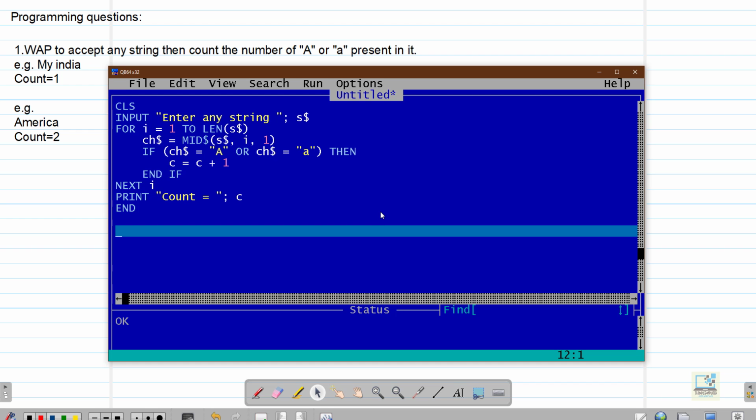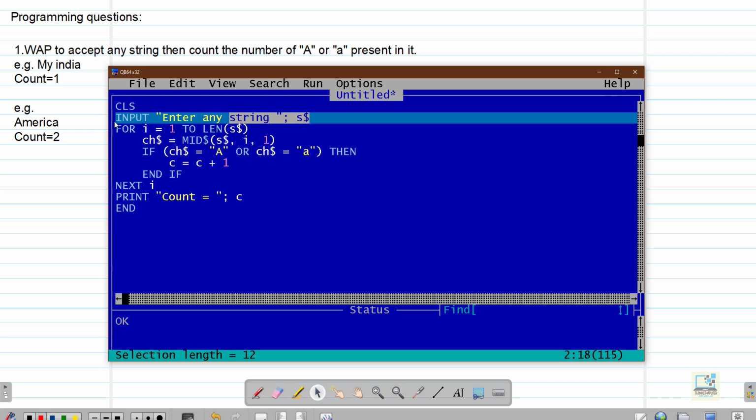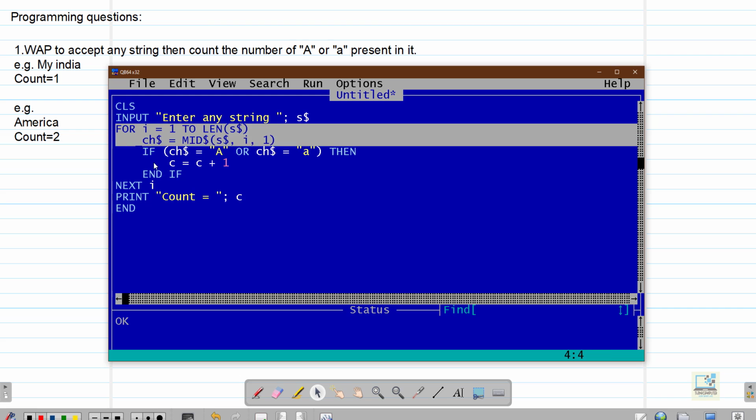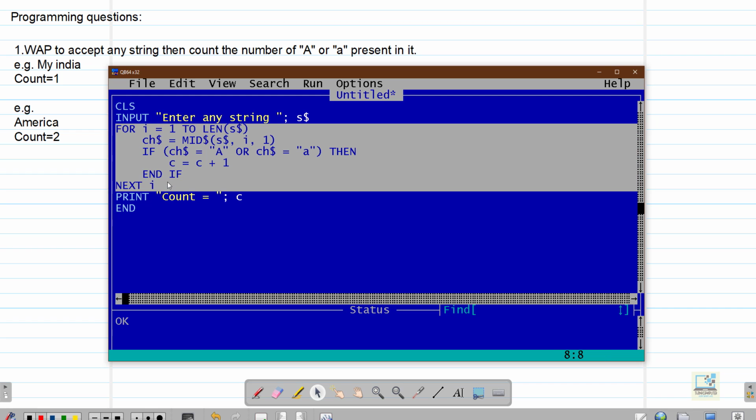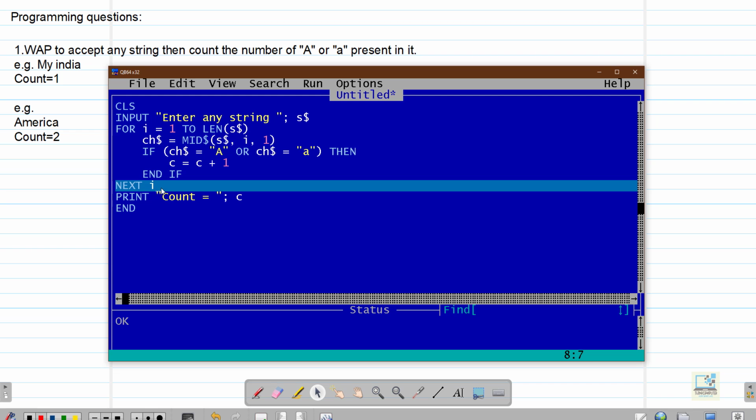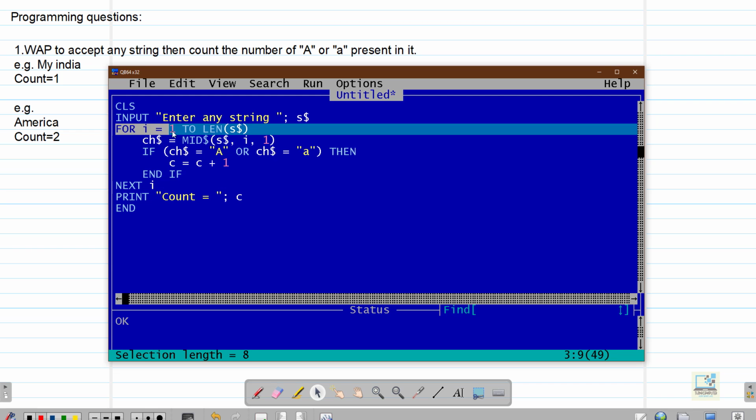So here is the program. First we have to take input the string. Whenever we are taking input a string with the variable name, use a $ sign. So I have taken this variable A$. You can take any other variable if you want. Now we are going to run a loop. You can use a for next loop or a while wend loop, doesn't matter. I have used the for next loop, but this loop has to begin with 1 and this loop has to go till the length of the string.